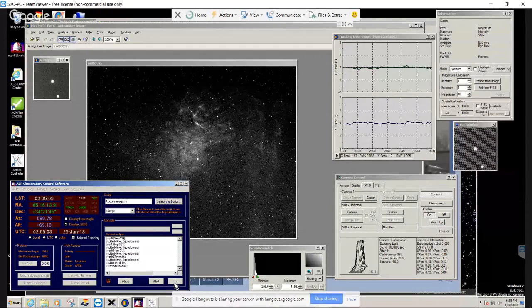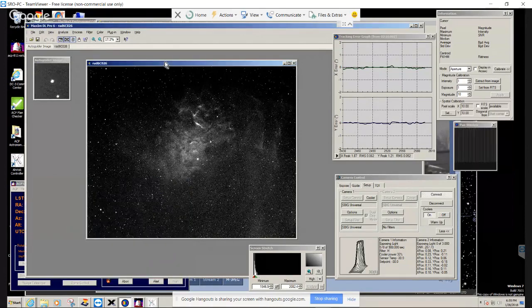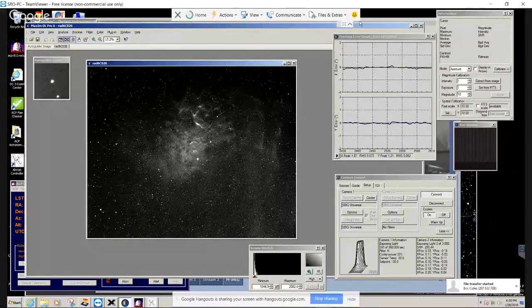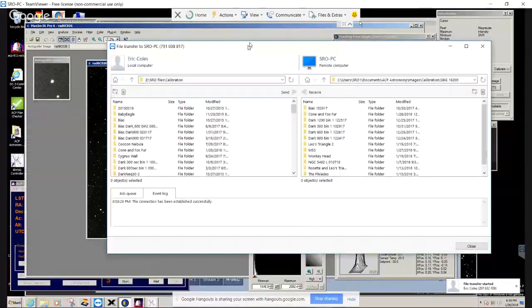I usually watch it for about half an hour because it's kind of fun. It's really better than TV sometimes to see the little image appear on your screen and your star focused in a nice flat guide graph, and you watch one or two images come in. Then you shut it down, and you come back in the morning, and you upload all of your subs. And the way you do that is open file transfer. Let me move that over here.